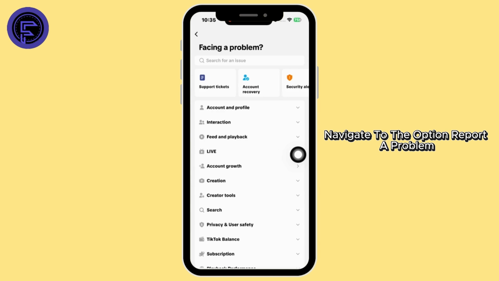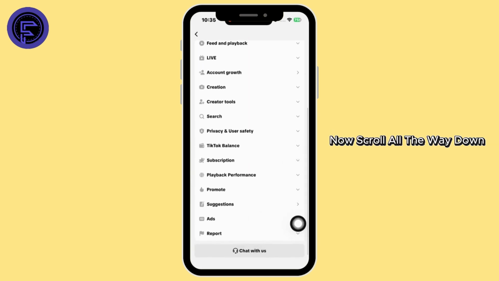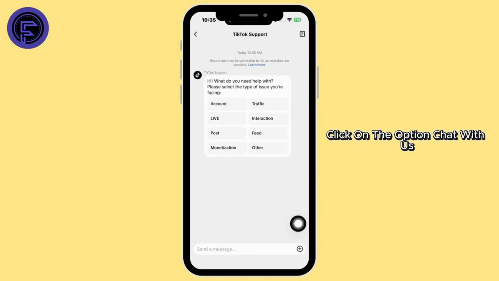Navigate to the option Report Your Problem. Now scroll all the way down. Click on the option Chat with Us. You will be directed to the TikTok support page.